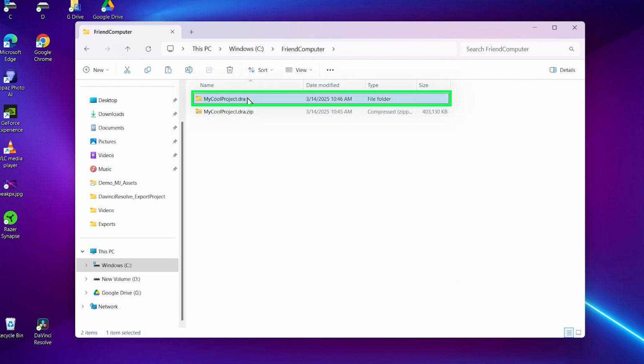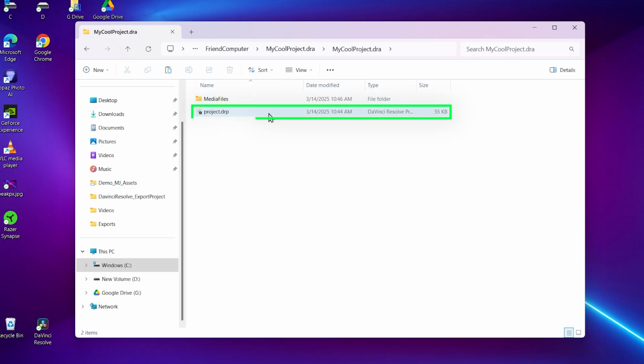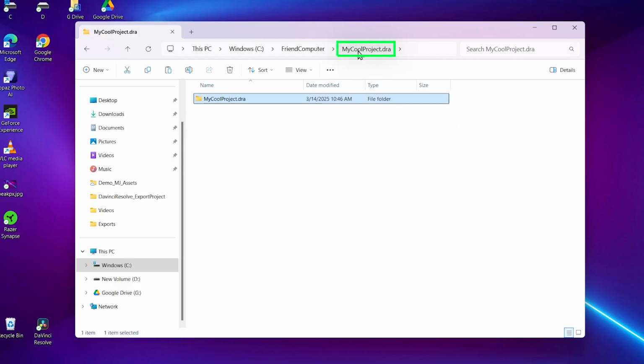On Windows, if you open this folder, you'll see our folder is nested again inside of it. We're in the mycoolproject.dra folder, and there's another one in there. So if I open this one internally, that's where my project is. So if you try to import this top level folder, you'll get an error.